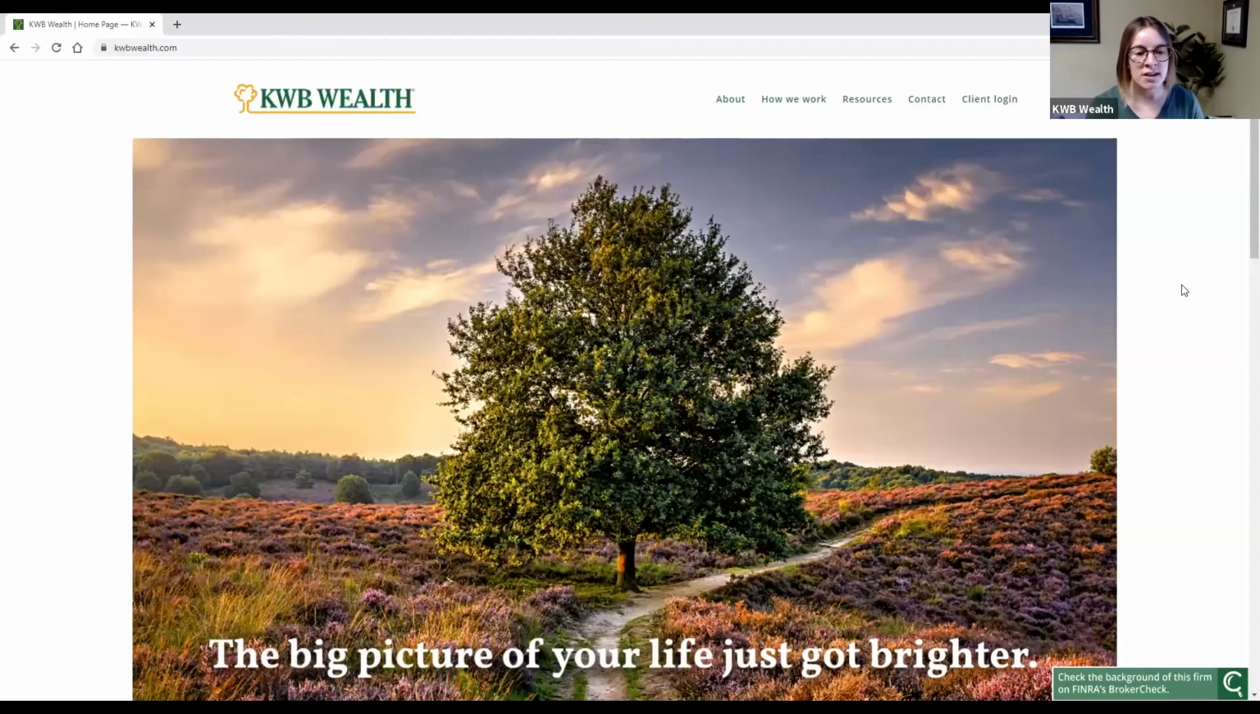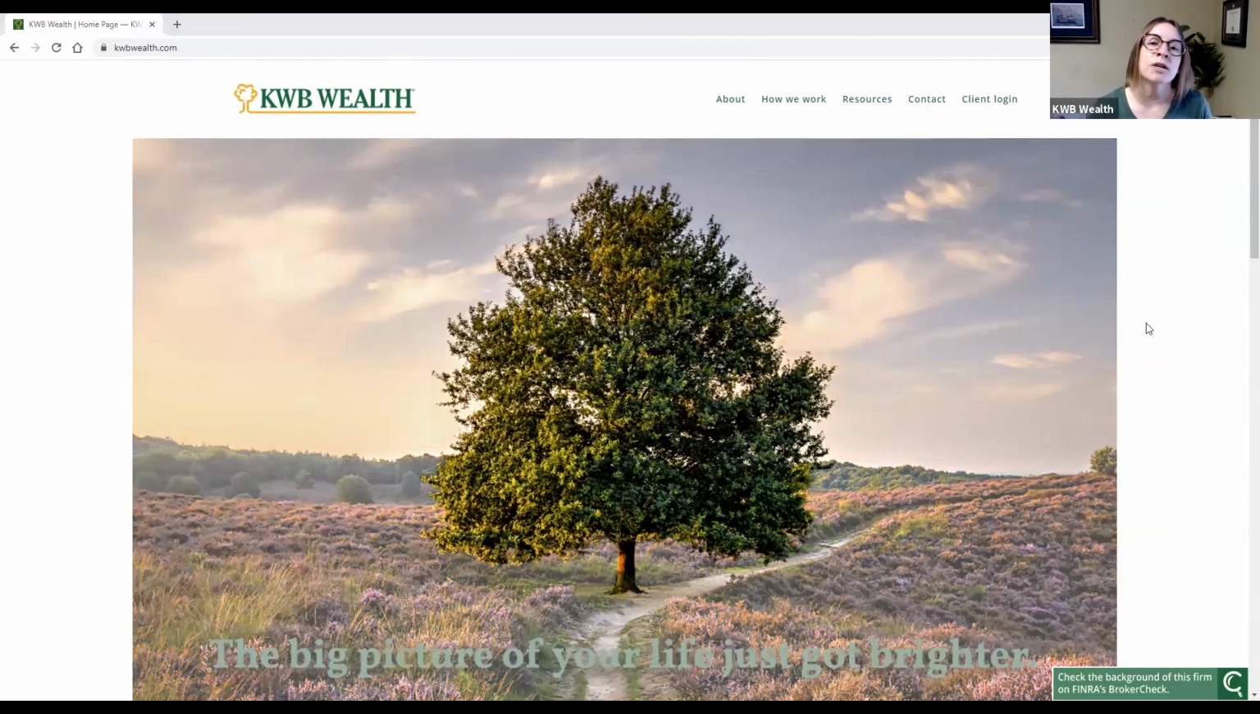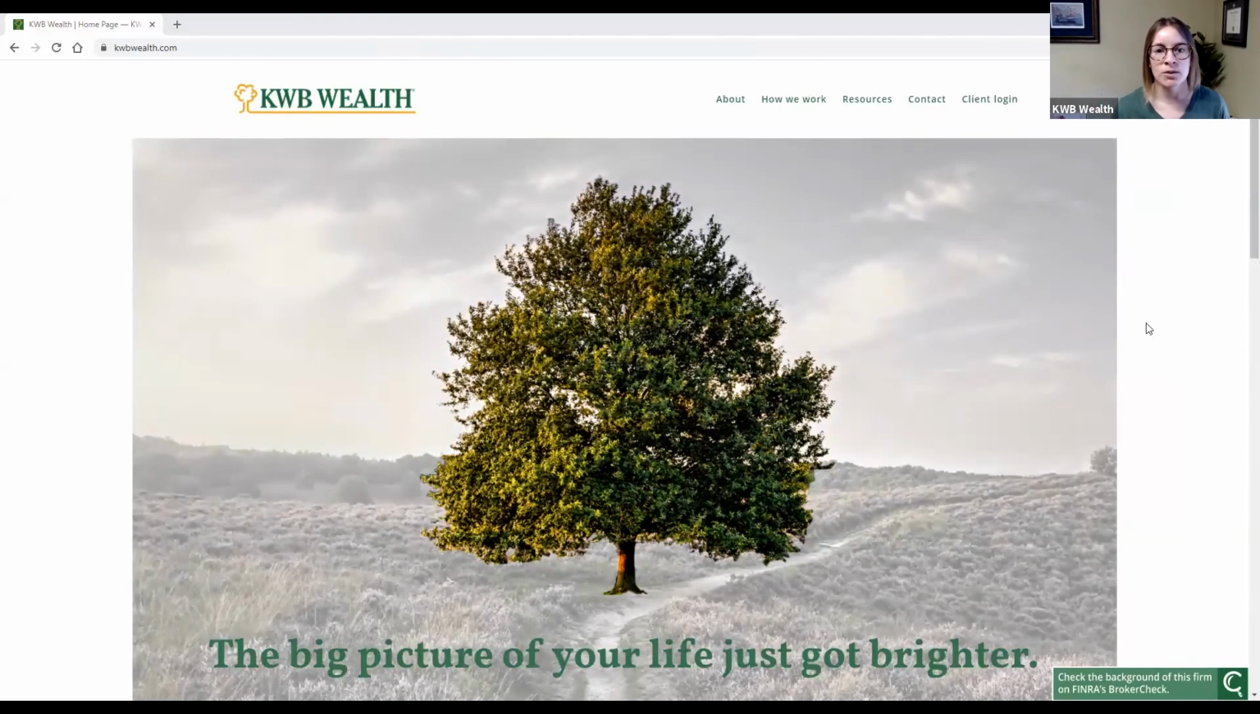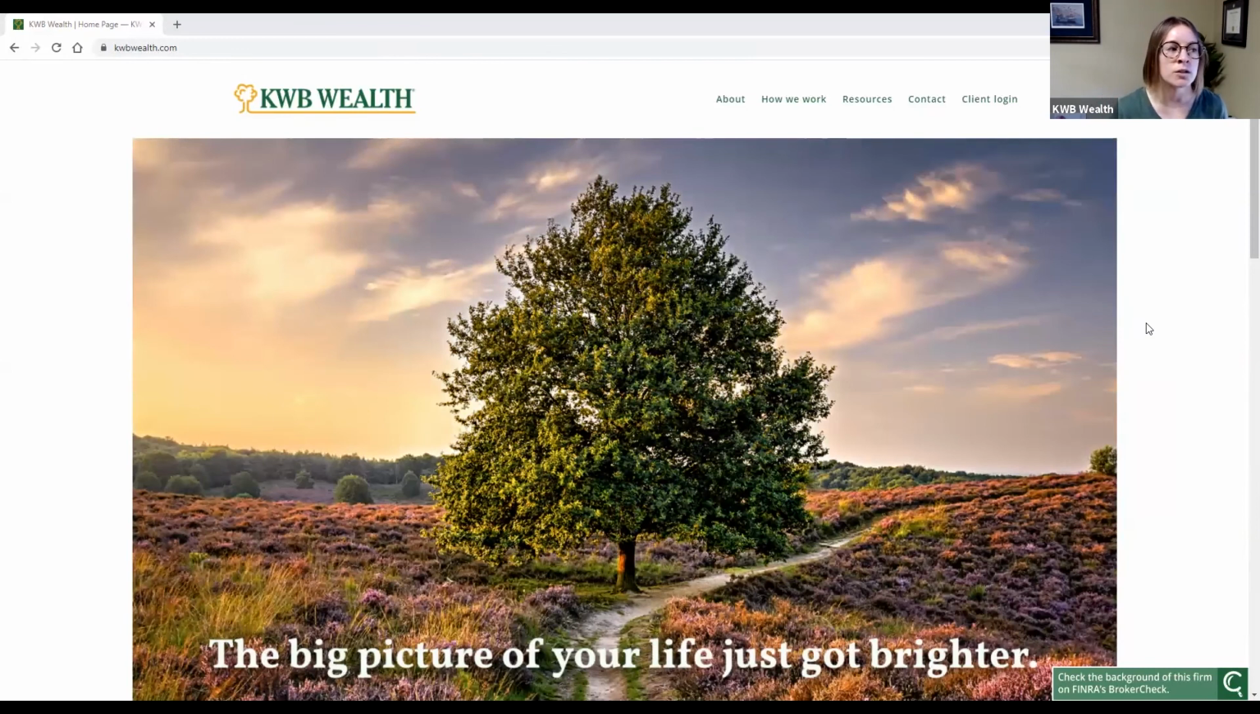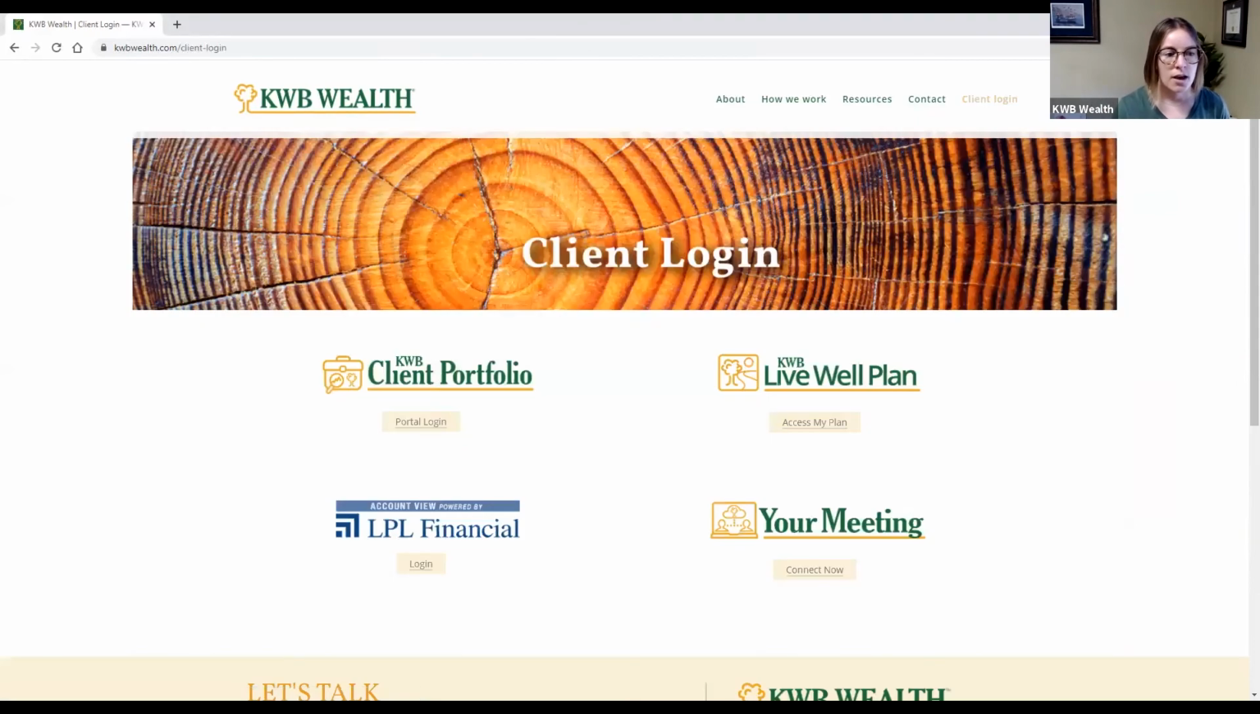So what you guys should be seeing now is the KWB Wealth website. The best place to go and access all of our portals and get to where you need to go is by going directly to our website and clicking Client Login. Under Client Login, you have different options. So LPL Account View, that's here at the bottom, our Client Portfolio, and then our Live Well plan.